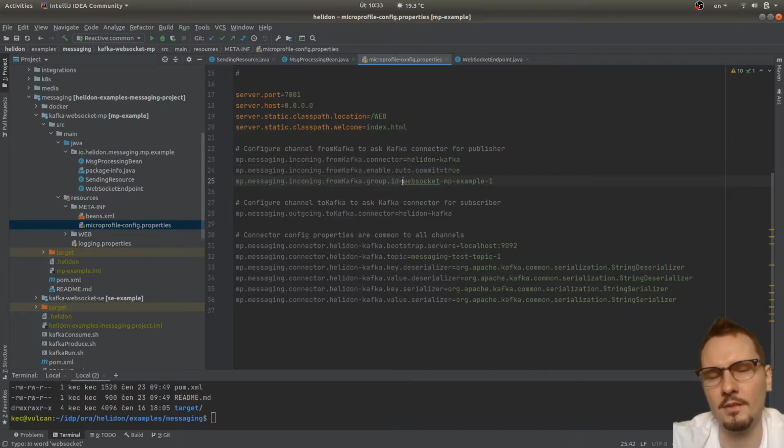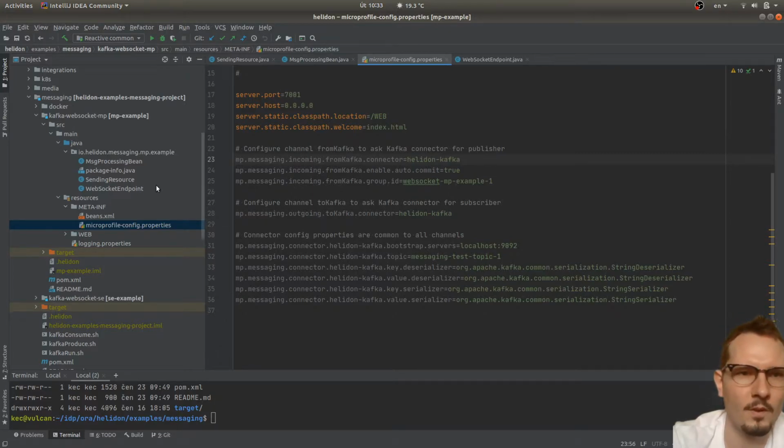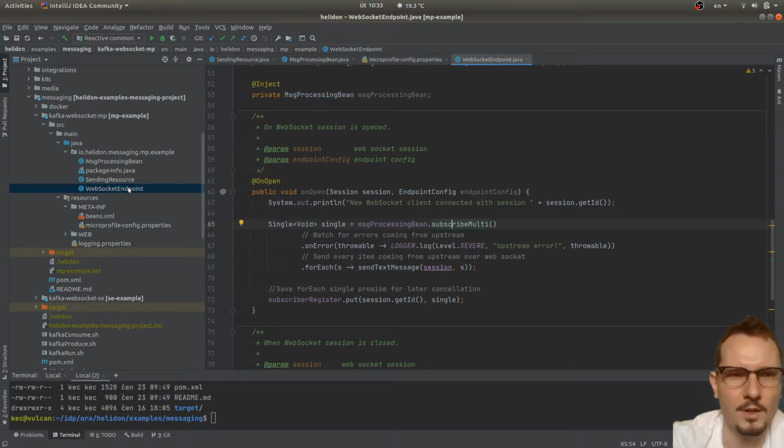That means that in the same group ID it will work as it should. So we can try to run it.